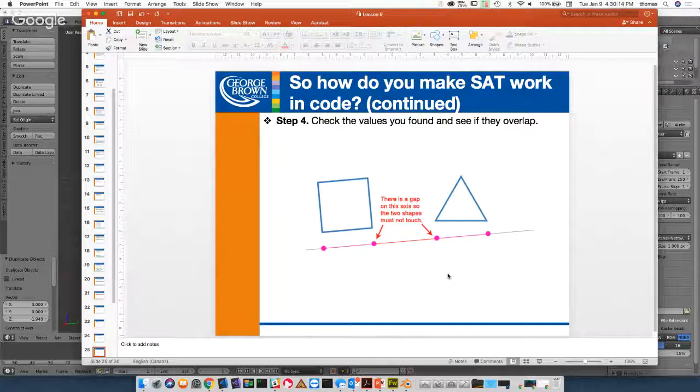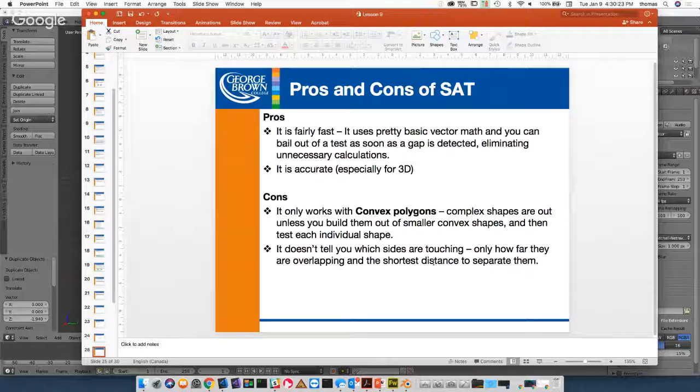Why is that? Because I'm projecting them down. I don't know which one it is. It could be this one, it could be that one, it could be the other one. I don't know which one it is. And so that's kind of a negative of the separated axis theorem.